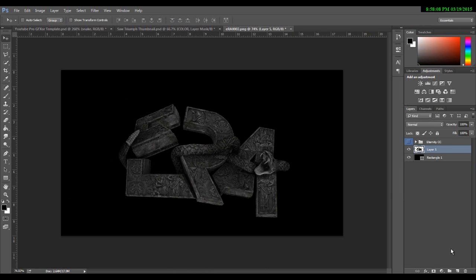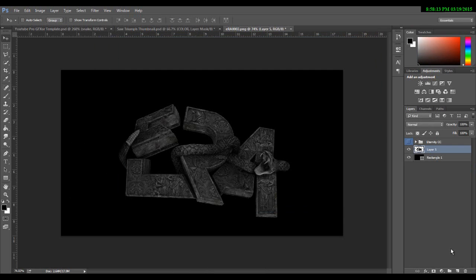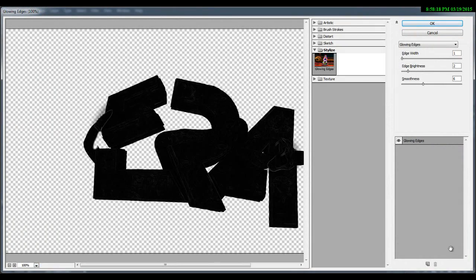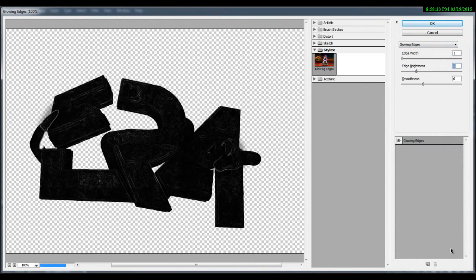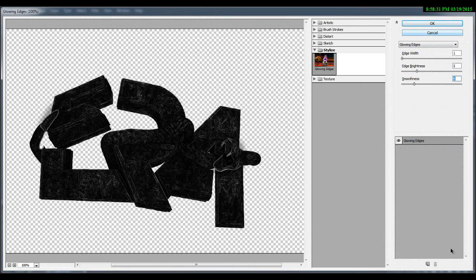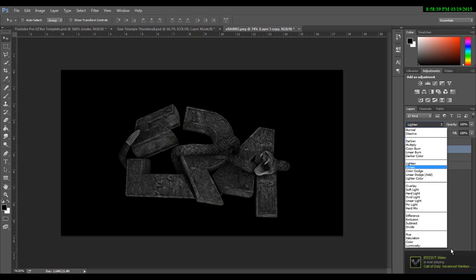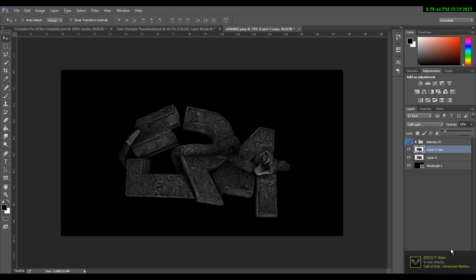Let's duplicate it, Filter, Filter Gallery. Let's add Glowing Edges, so let's keep edge width at 1. Brightness, let's make it 5, and smoothness, let's go with 4. And just put that on lighten. Actually no, let's do soft light. And drag down opacity.